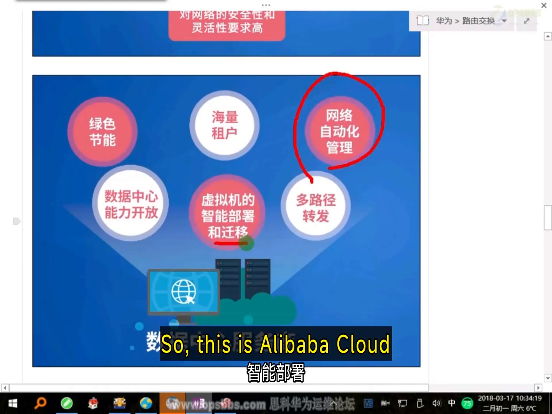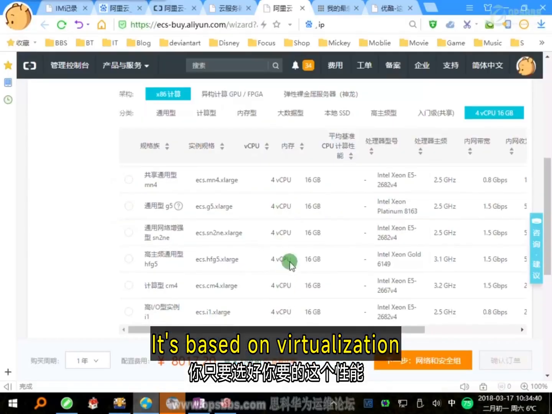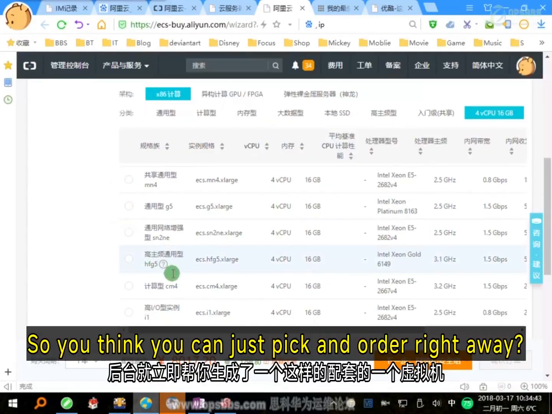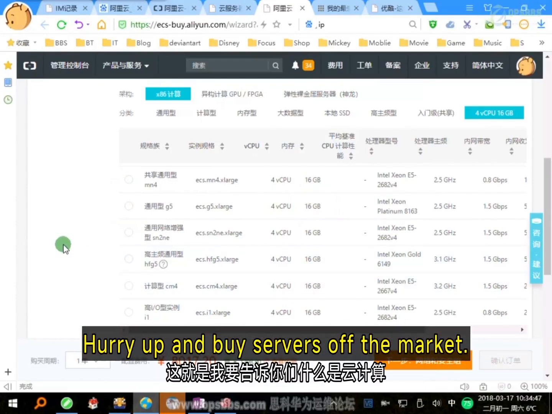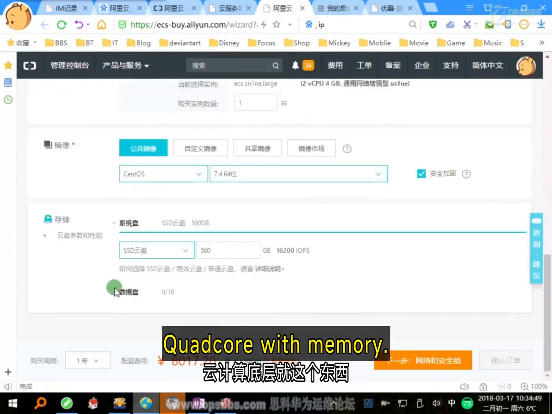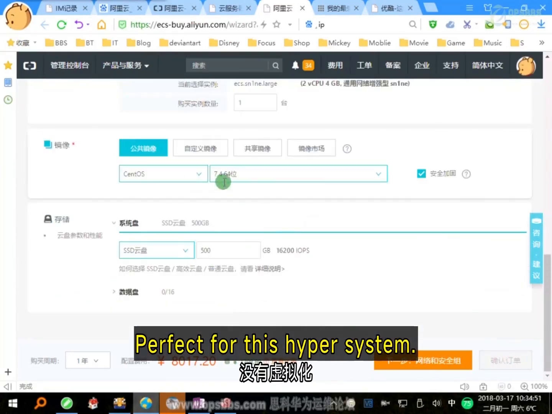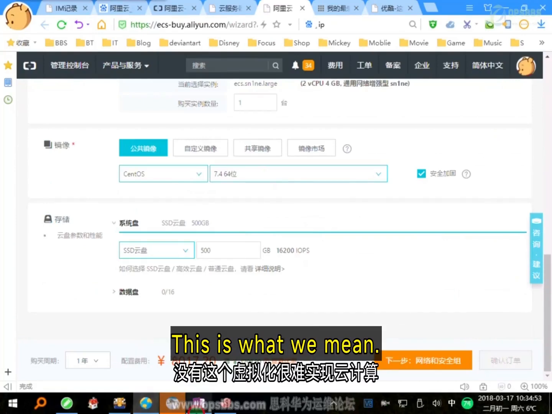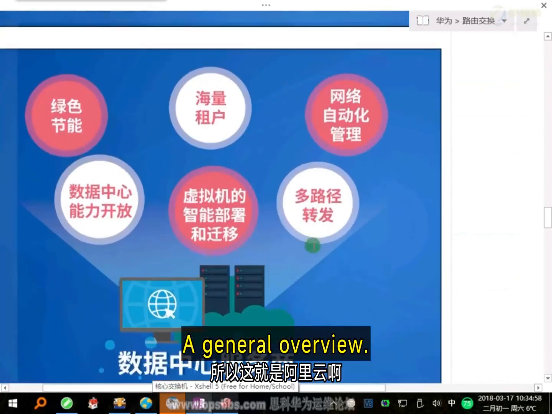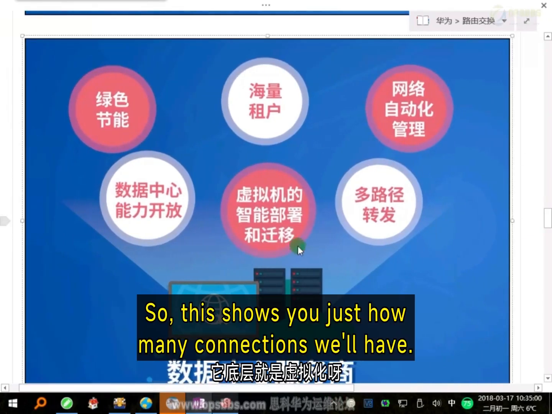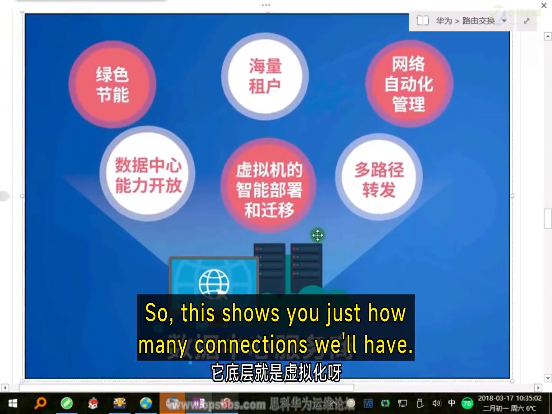So this is Alibaba Cloud. It's based on virtualization. So you think you can just pick and order right away? Someone's already buying this. Hurry up and buy servers off the market. A quad-core with a memory. Perfect for this hypersystem. Do you think that's possible? This is what we mean. This is the current demand for data centers. A general overview. So this shows you just how many connections we'll have.